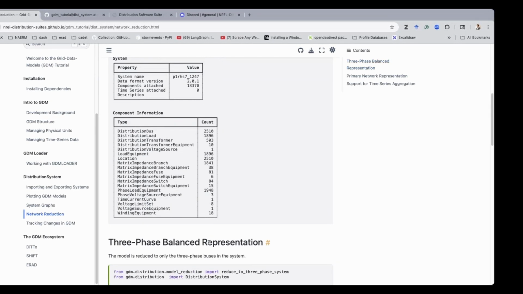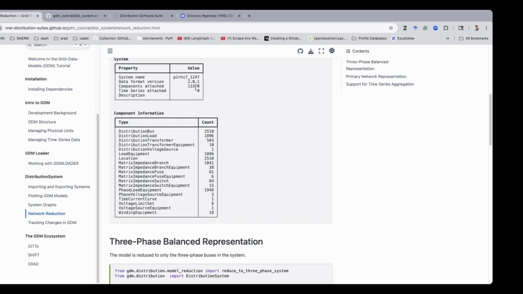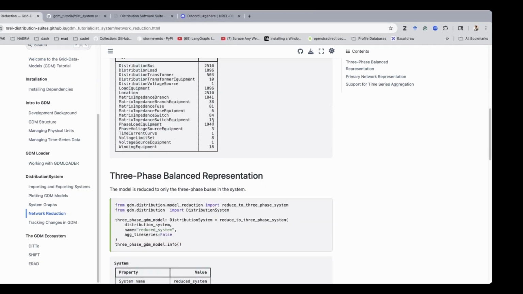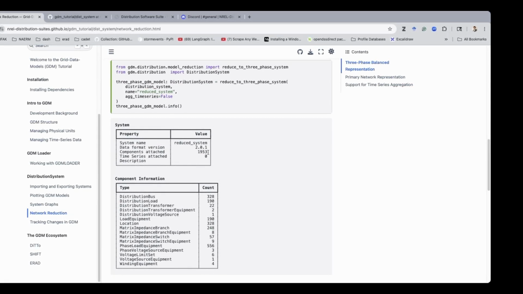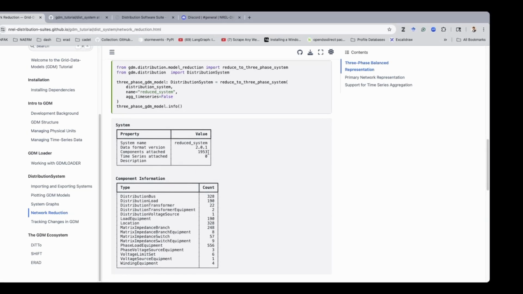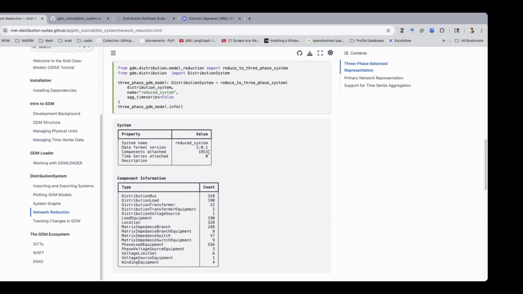But if I do this in the original model, if you see, I had a total of, where is the total number? The total number of components was more than 13,000 here, right? If I call three-phase reduction here, you'll see I was able to reduce it to about 1900. So there is a significant reduction in the size of the system itself, which means the optimization problem that we're building out from this is going to be much faster to run, essentially.